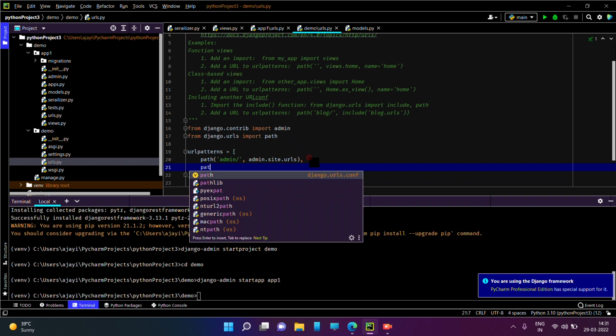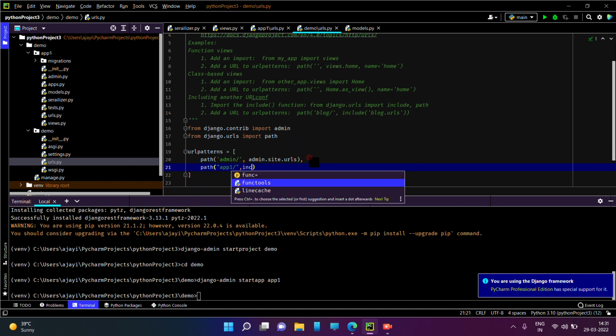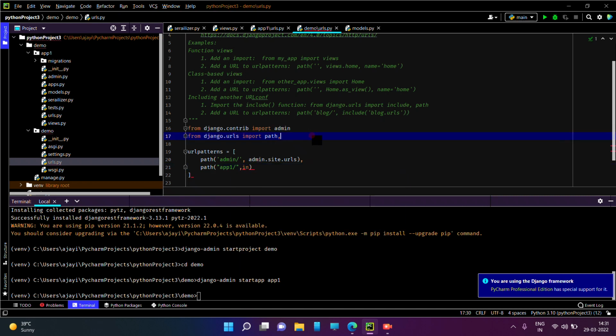First, we have to set the path for app1 and include. First of all, import the include function from django.urls and register app1.urls, right? Then save.